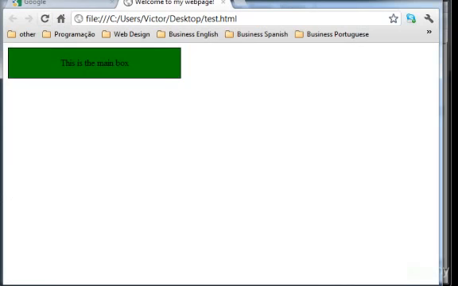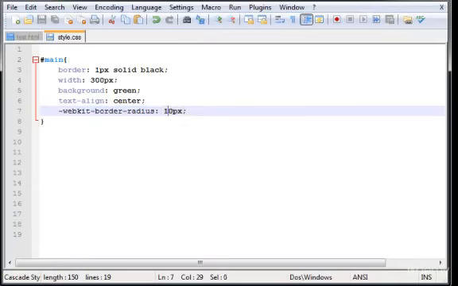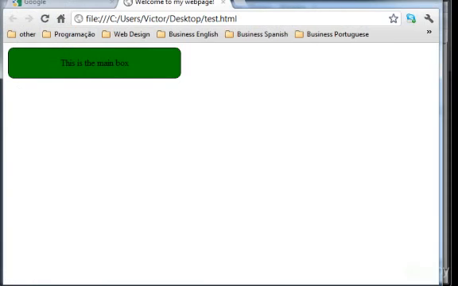Okay, and you'll see that when I refresh, boom, perfect. Okay, so let's give it a 20 pixel radius border, so you'll see the difference. Refresh, and there it is. Okay, bigger the number, the bigger the radius of the corner is.